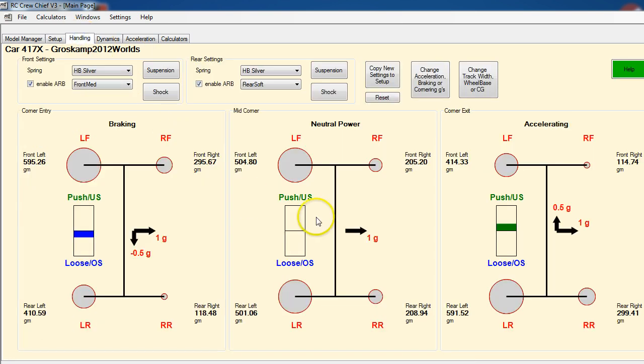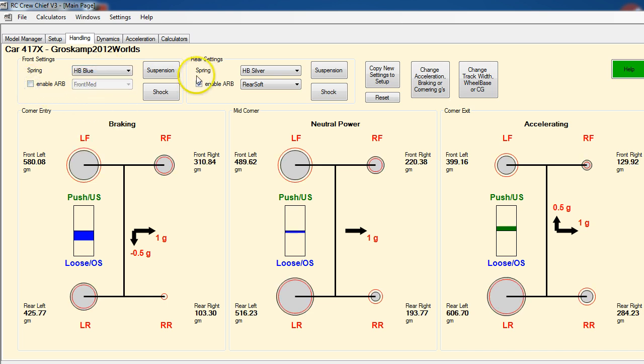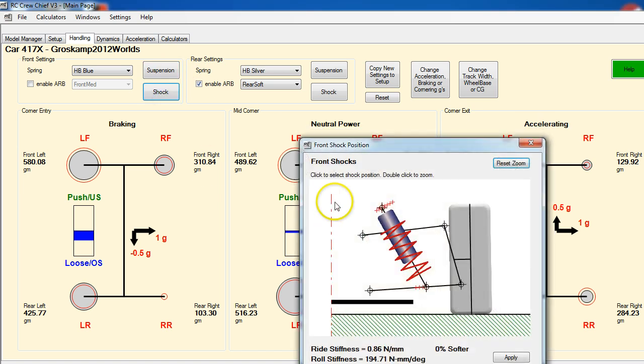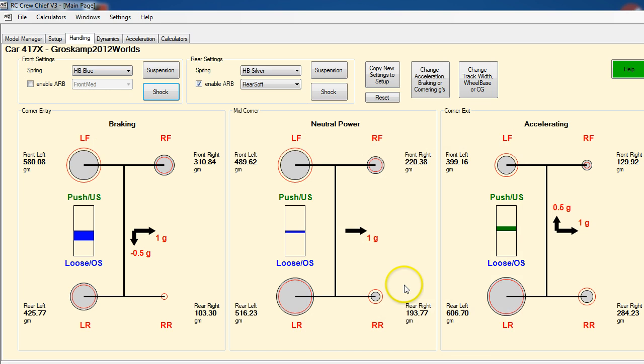Then we have a handling page here, which we can look at the effect of making changes to our springs, anti-roll bars, suspension geometry, so camber and roll center conditions. We can look at shocks and shock angles, and we can see what the effect is on the handling of the car at 3 different corner phases: corner entry, mid corner, and corner exit.